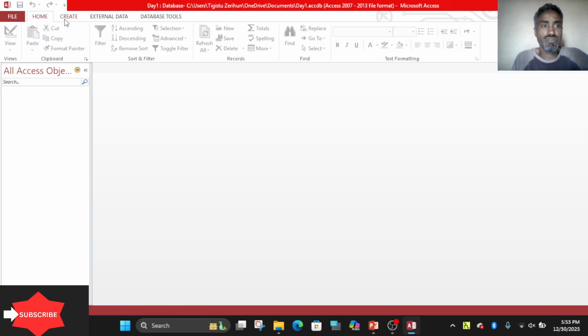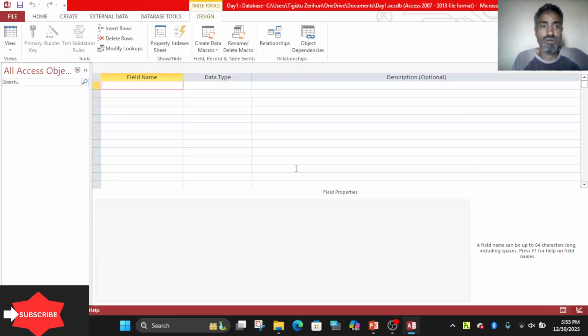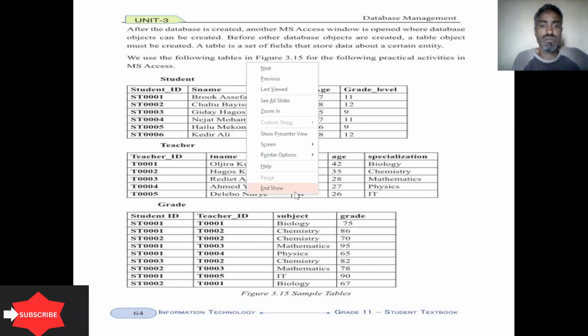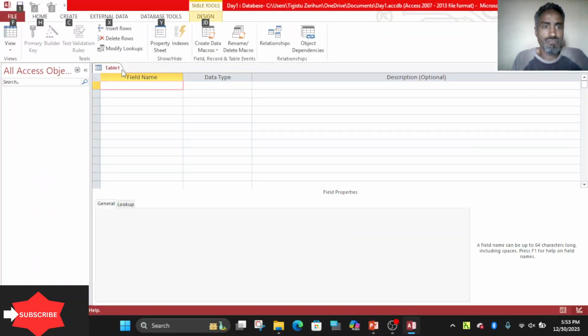The best method to create a table is under the Create tab, then Table Design. In Table Design, give the field name and choose the data type. After the database is created, another window opens where a database object can be created. Before other database objects are created, a table object must be created. What are the field names? We have two windows: the software window and here the table window, the object window.